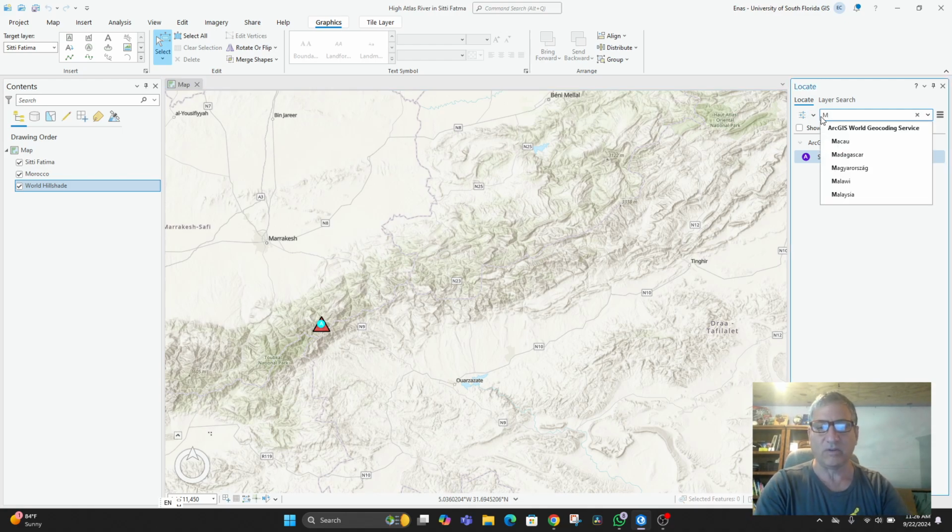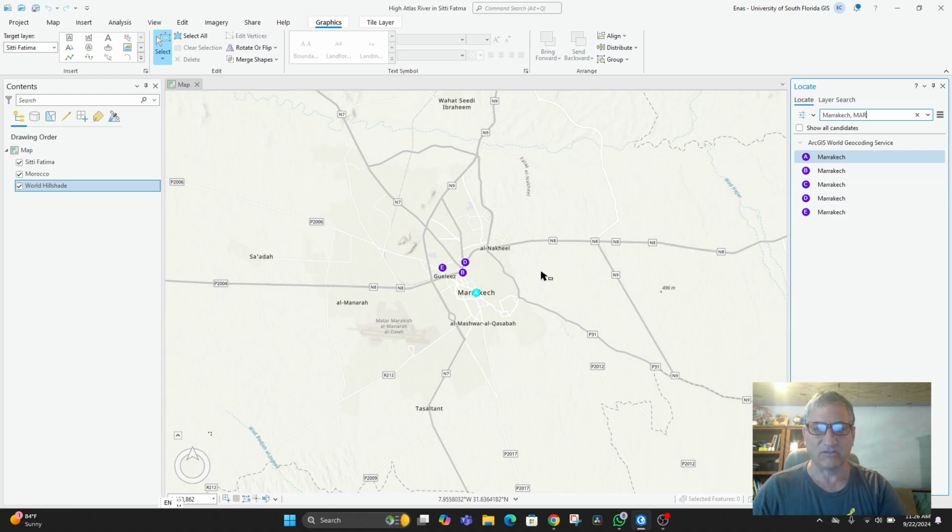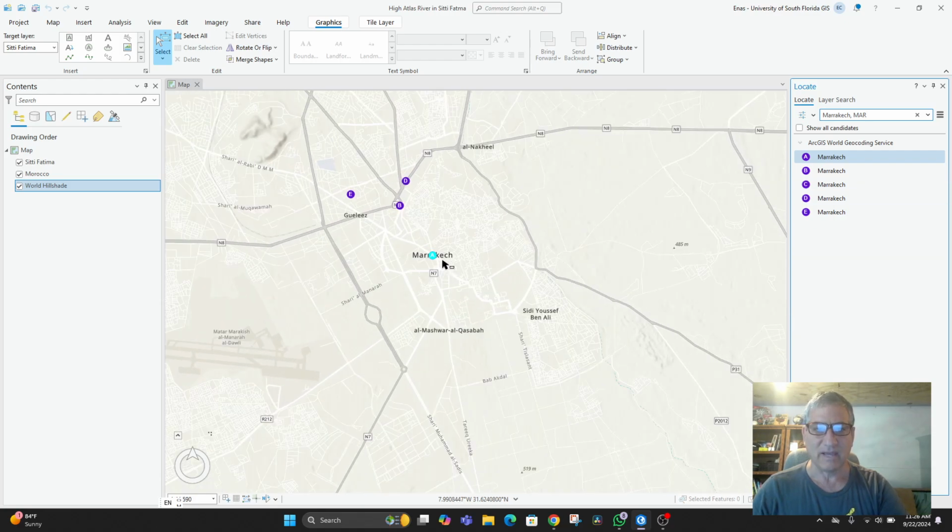If you want to see where this is in relationship to Marrakesh, then you can get Marrakesh. There it is. And you'll see Marrakesh is there. And we can add a graphic to that if we decide which one of these parts of Marrakesh. It looks like A is the center of Marrakesh. And with A being the center of Marrakesh, we then add a graphic to that.